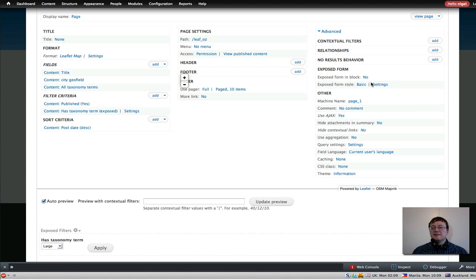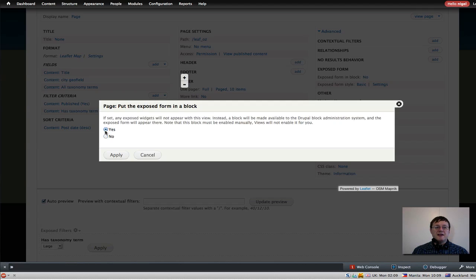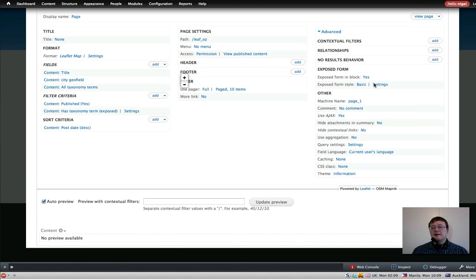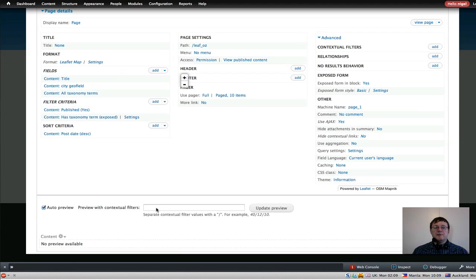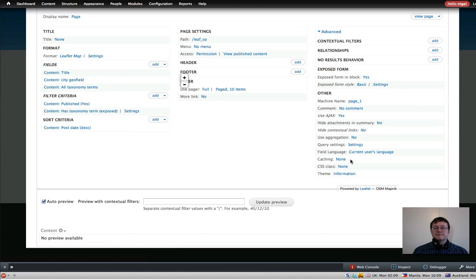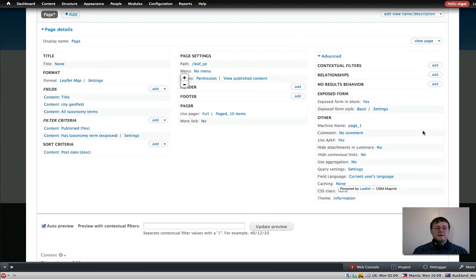Right, next we want to expose the form in block. In other words, when we go to blocks, we'll be able to see this view. So select yes. And finally, I'm just going to click on settings and I'm going to click auto submit. Hide the submit button. You can override that. And apply that. Okay, I believe this is enough.